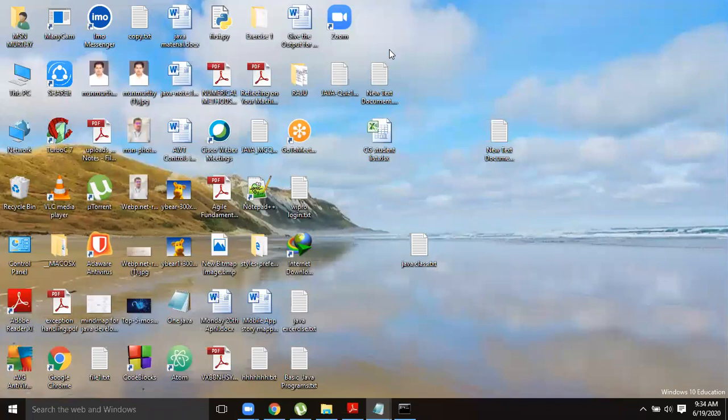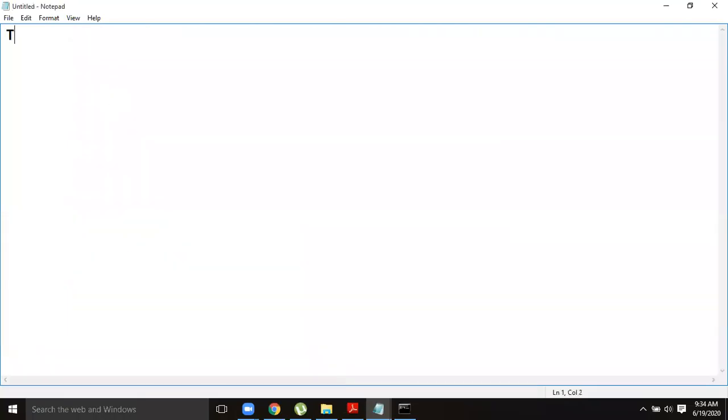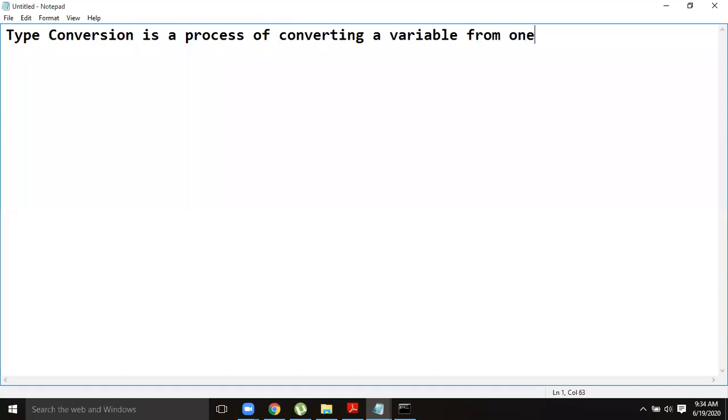Any one of you? Type conversion. Okay, I will tell you. Type conversion in C or Java, whatever you take, is a process of converting a variable from one data type to another.